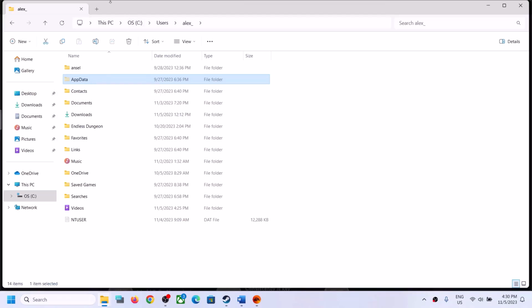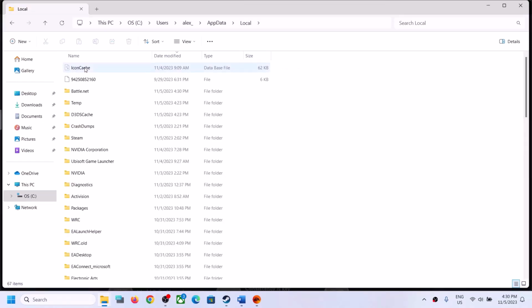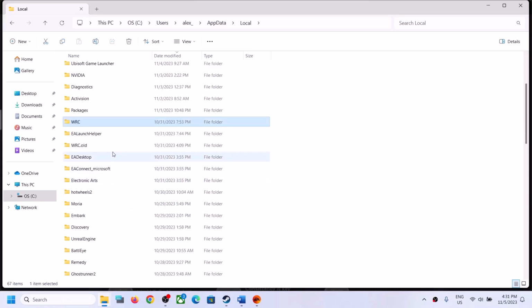If you have Windows 10, somewhere over here you will find the view option. Click on view, then somewhere over here you will find the hidden items box. Put a check on hidden items box, and you should be able to see app data folder. Open app data folder. Now open the local folder and then find WRC folder. Here you can see WRC.